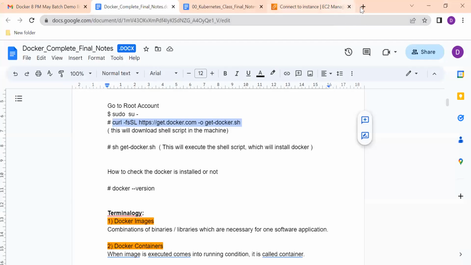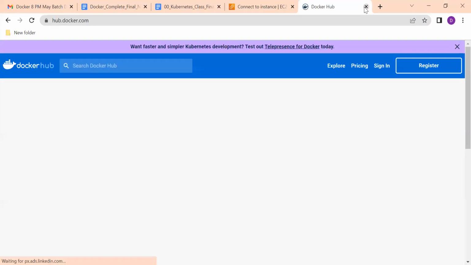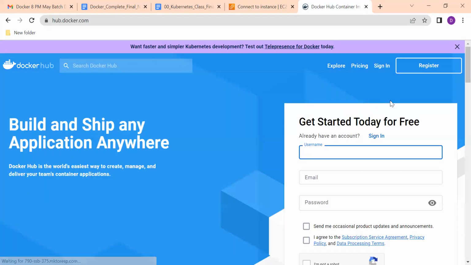Let's go to Docker Hub. hub.docker.com is the website name. You don't need to have any account with Docker to download the images which are public in nature. We can create our own account and upload our own images to this, but that will come in a different section where we will be creating our own Docker images.